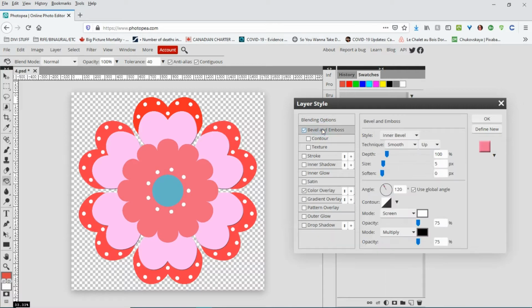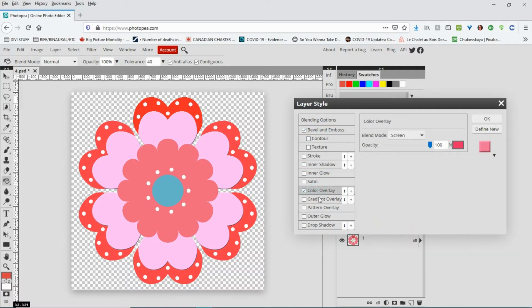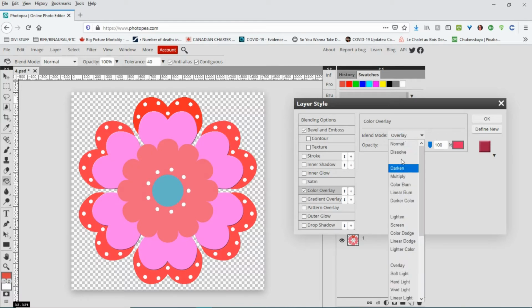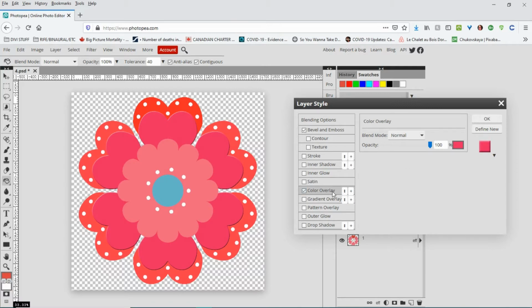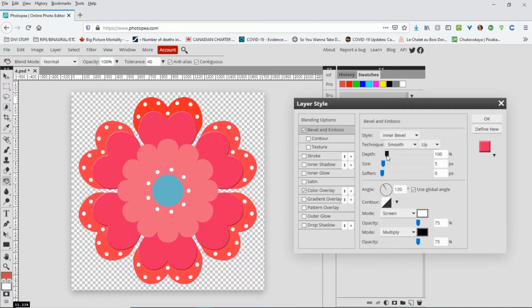Whoops, I'm still on overlay. Okay, so let's go back to the color overlay. Put this back. Yeah, like the normal one on there. Okay, so now you have the bevel and emboss, right? So that brings it up a little bit, and you can play with that by making the depth deeper. I'm going to leave it there.